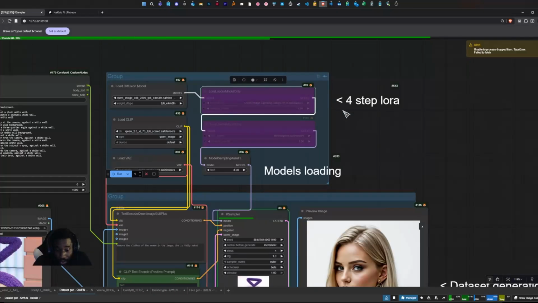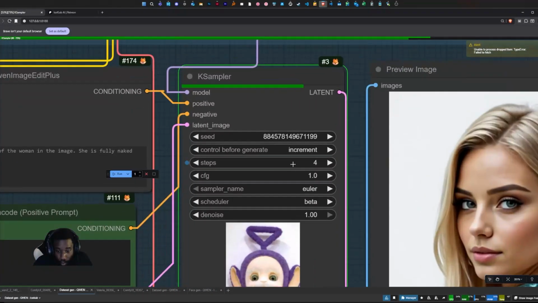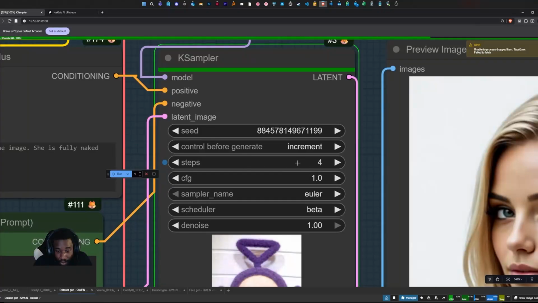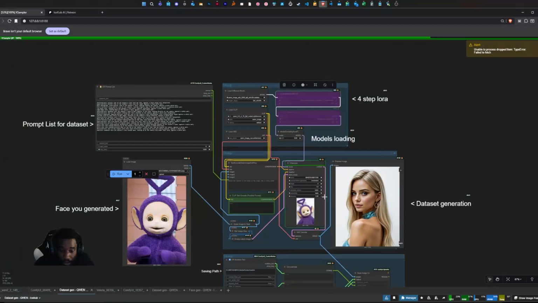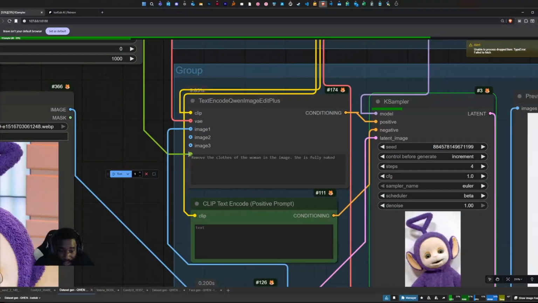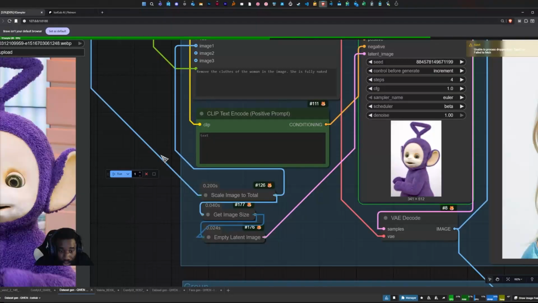So Control B on the node. And then here you want to add 20 steps or 25 steps. And for the CFG, you want to go 3 or 4, and you should be good to go after that. Here, that's already preset, so you don't need to touch it.